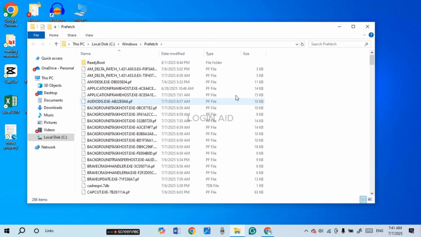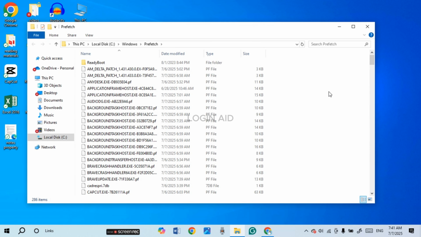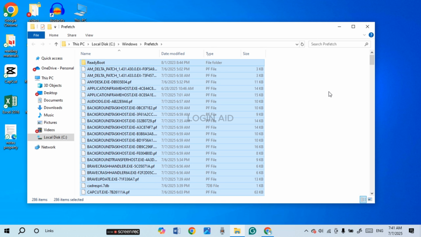Now you can see this kind of window will be opened up. You'll be able to find all sorts of files over here. These are all junk files, so what you have to do is delete all these files. In order to do that, press Ctrl A on your keyboard. Now you can see all the files will be selected. Now delete these files. For that, press Shift Delete.